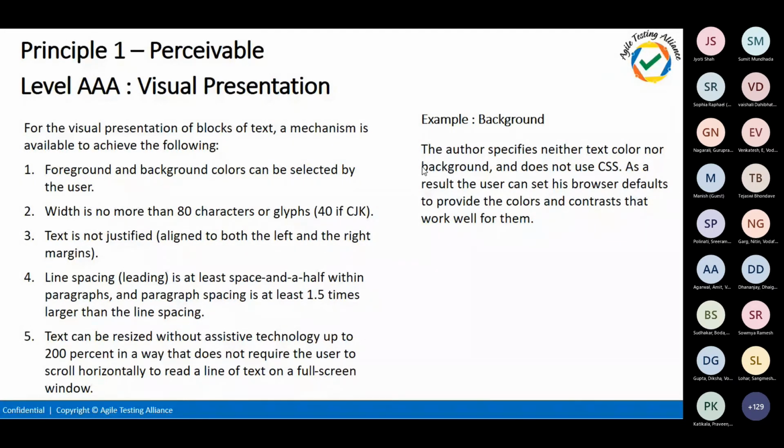There are tools where, if some people aren't able to see the colors, they can change the background colors and font colors. If we specify it directly in the CSS, then the browser renders that particular one, and it will be difficult for people to visually read out those contents. So these are some things we will be testing under perceivable.